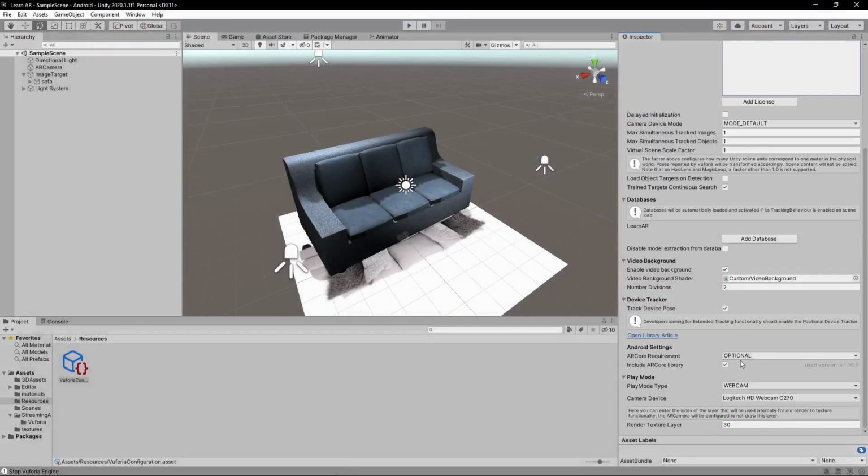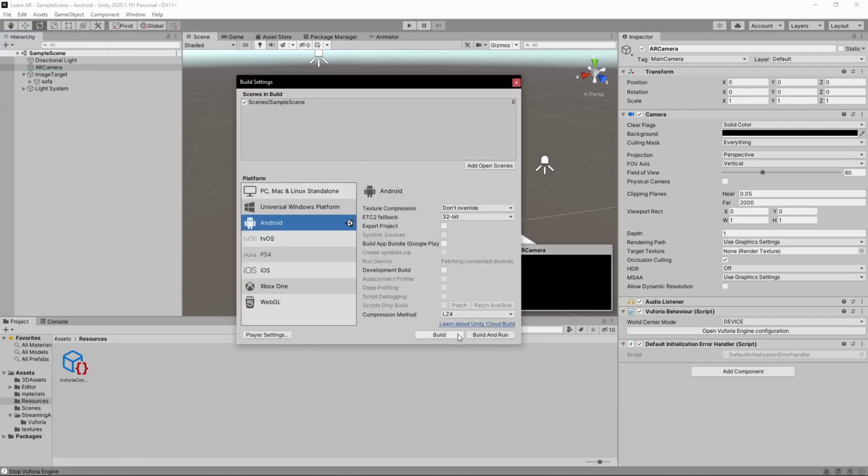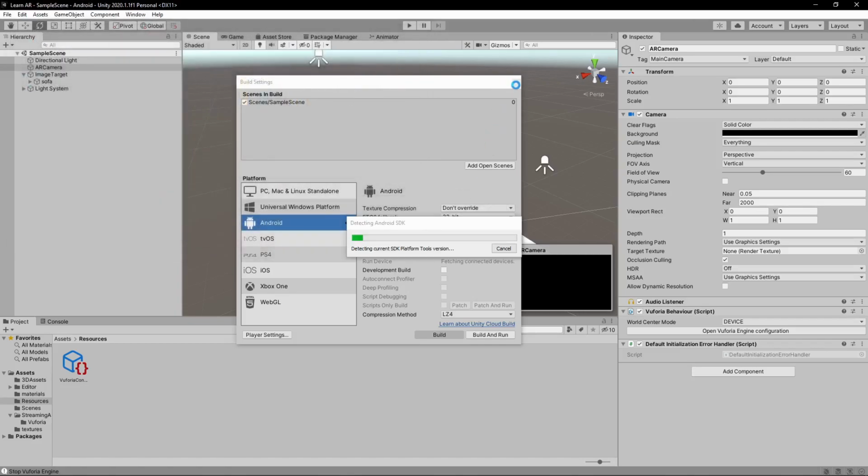Now we are going to add a new one, and then we are done. Save it, and then we can build it again. That's all.